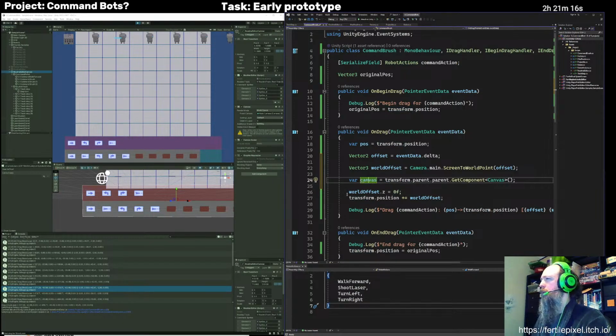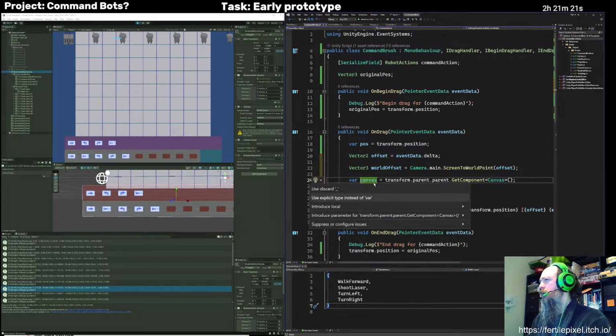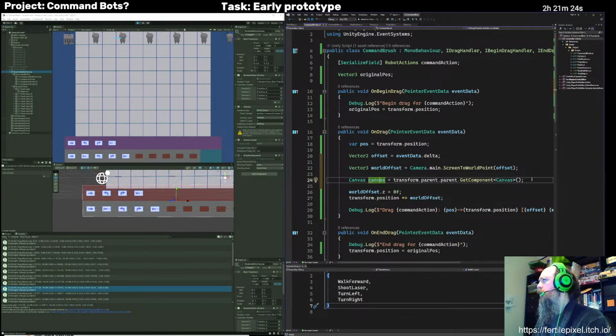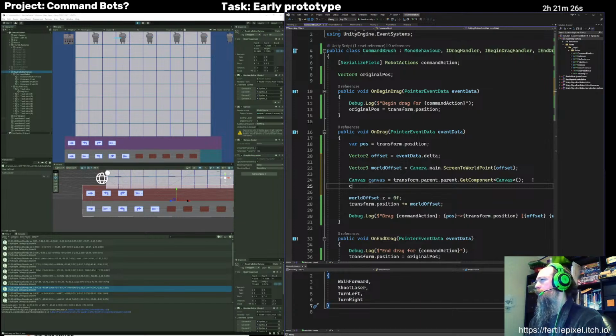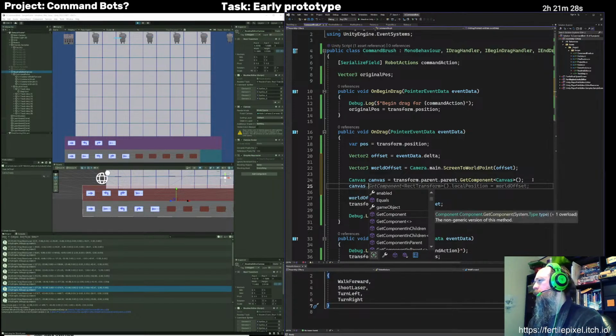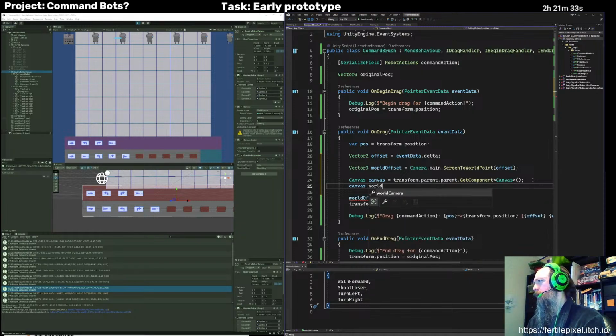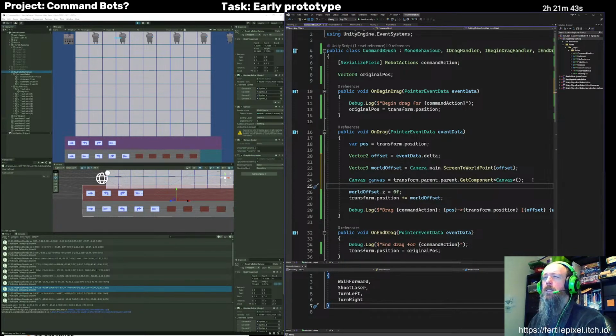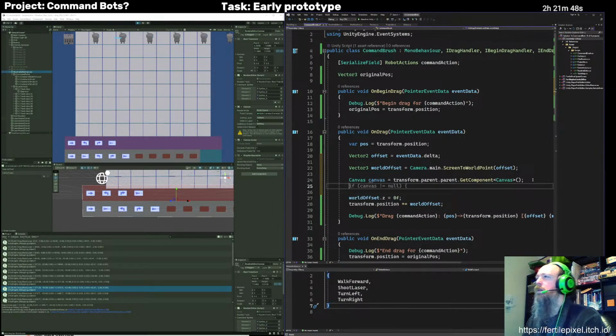I'm looking to get this thing's canvas renderer or something. No, I'll get the actual canvas here. So canvas. So it's a canvas, and did they have a way to say like point? Oh no, it's in canvas, like it's in world space already, right? It's render mode world space.